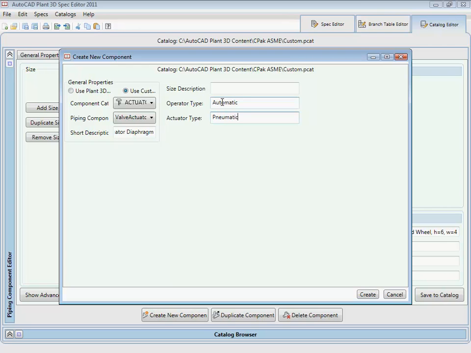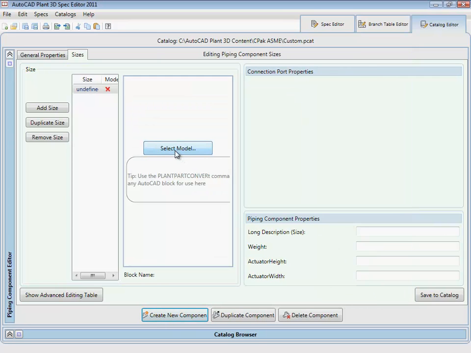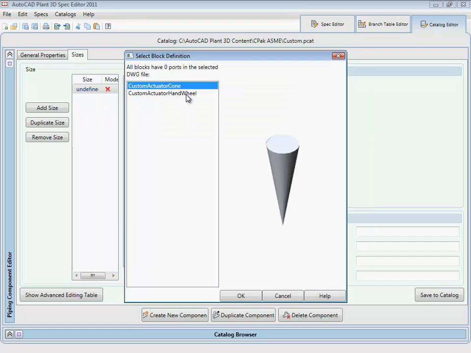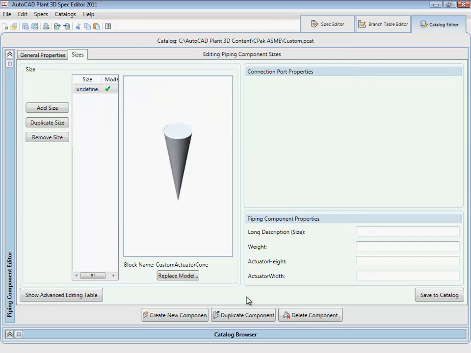As with the previous actuator, after we create it, we're going to go ahead and select the model we want, in this case, the cone, and enter a long description, and enter a size for the size. We'll also make the height and the width entries. In this case, it'll be a 12 by 12 actuator. And we'll save this actuator to the catalog.